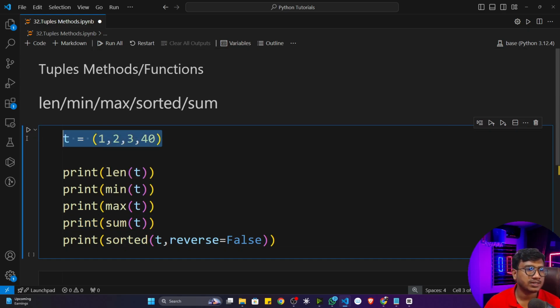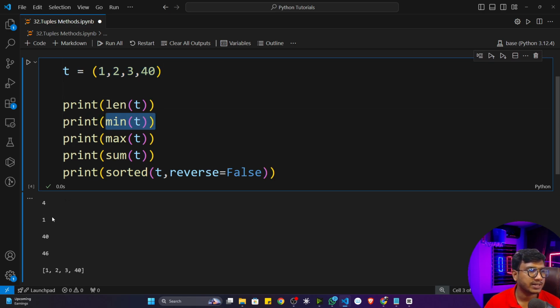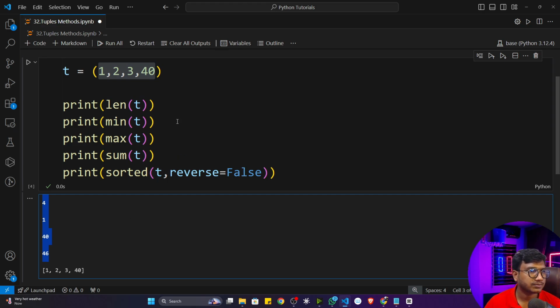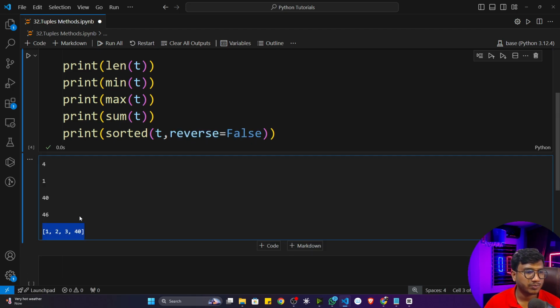So you can see this is my tuple, and let me first of all execute the program. You can see length is 4. That means in this particular tuple we have 4 items. Minimum value is 1. Maximum value is 40, and if you perform the sum operation on these numbers, you will get 46. And if you perform the sorted operation in ascending order, you will see the output 1, 2, 3 and 40. That means low to high it will show you.